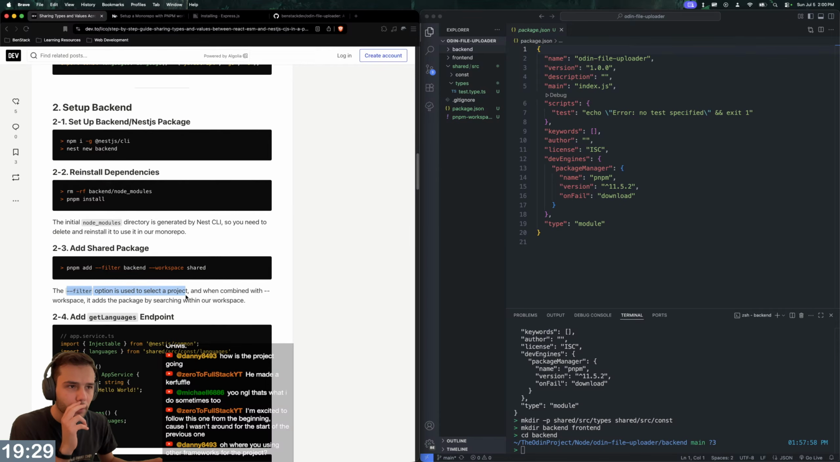Filter options use to select a project, and when combined with workspace, it adds the package by searching within our workspace. Okay, I see.